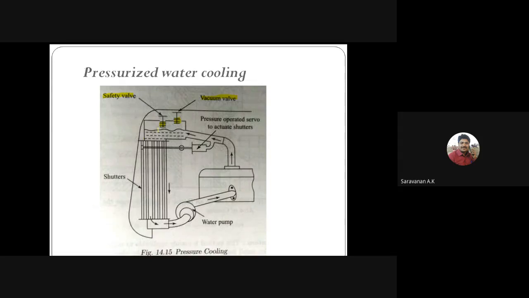This type of cooling system is called the pressurized water cooling system. In our IC engine, all the cooling systems are incorporated. Does that mean only the pressure-vacuum cooling system is there? No. Nowadays, all types of cooling system are used together in a single cooling system of any vehicle, and all types of valves are used.